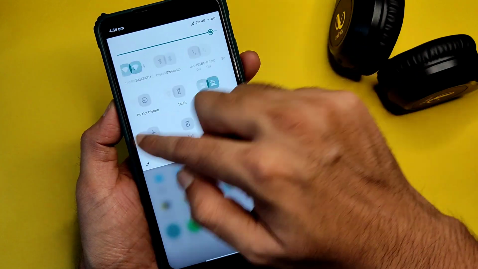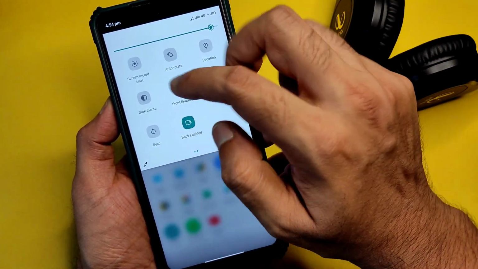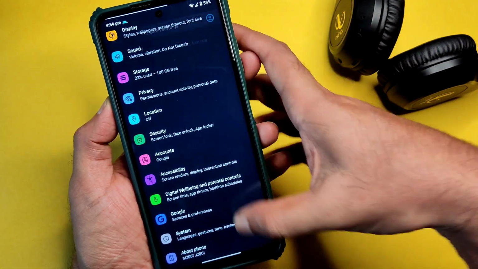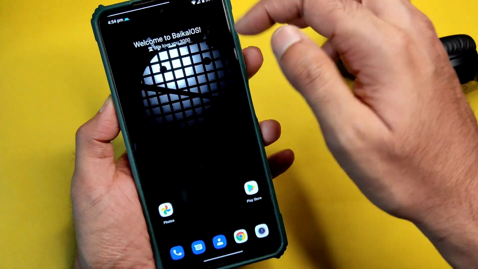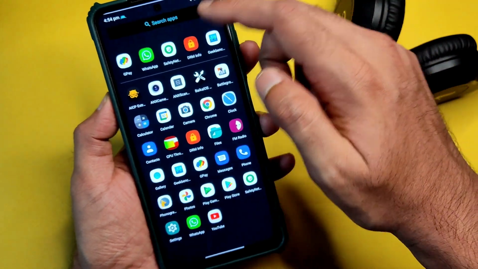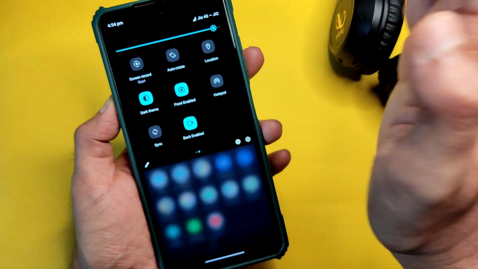The torchlight is working fine, and front camera and back camera options are given. Let me show you the dark theme. As you can see, it's a pitch black condition. That's what I really like. The settings panel, the home screen, and the app drawer are not pitch black in some ROMs, but here everything is pitch black. I'll turn off the dark theme.